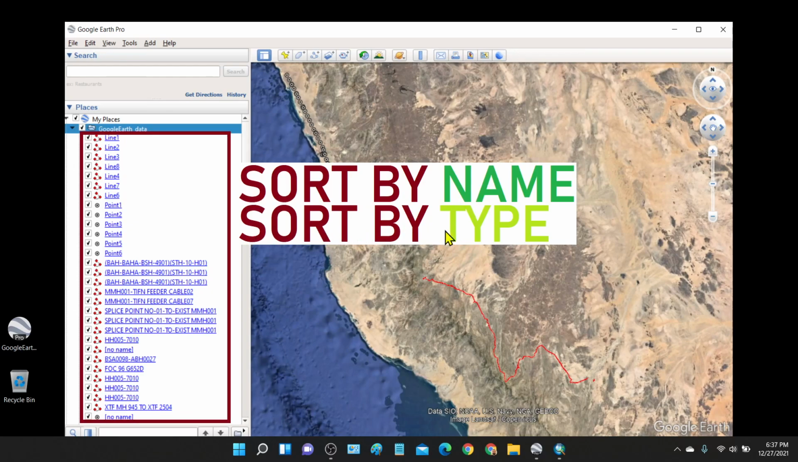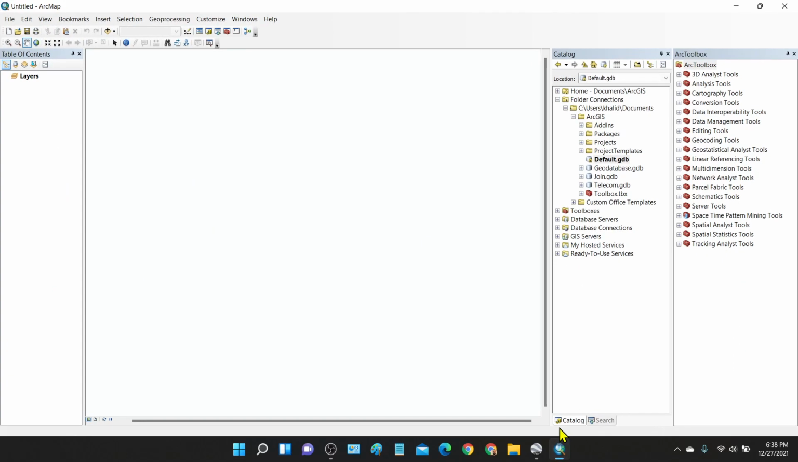Second thing is sort by type, meaning in this file you have two types of information, two types of layers. One is point and the other is line, and the third could be polygon or area. For that you can use ArcMap. You have to open ArcMap and open catalog.